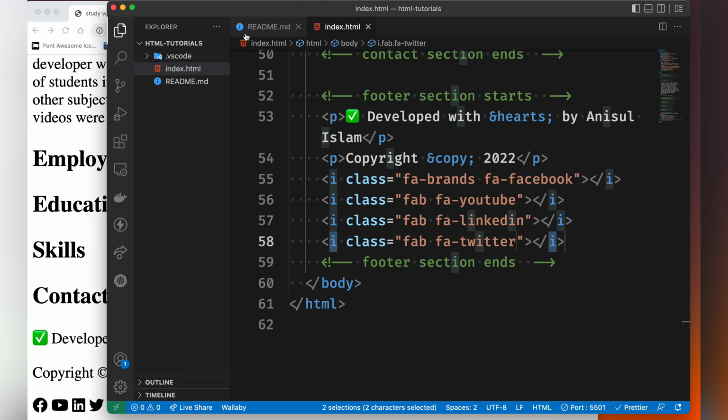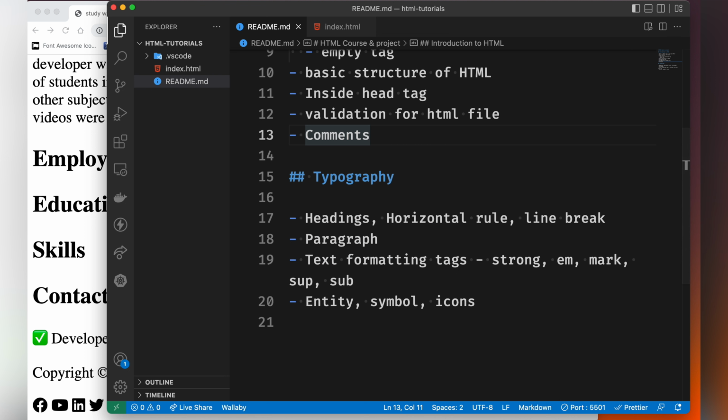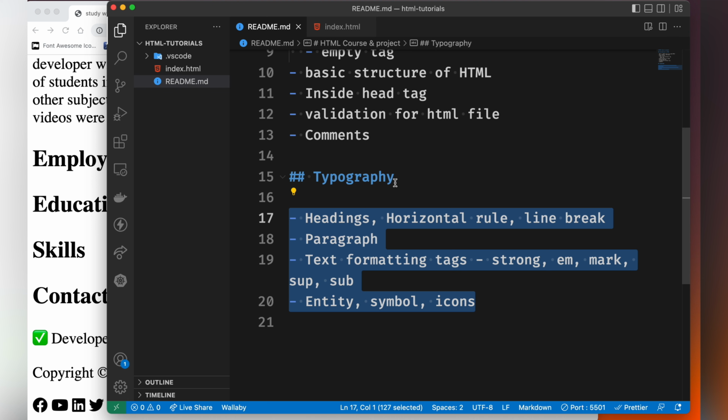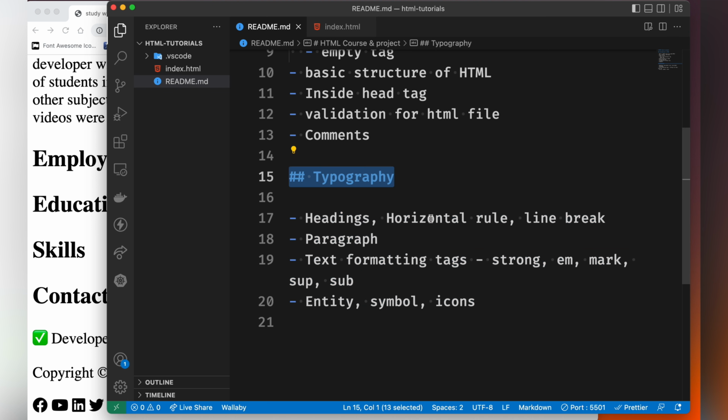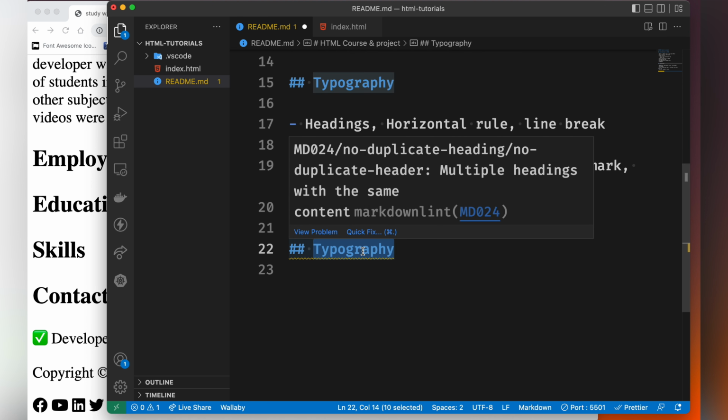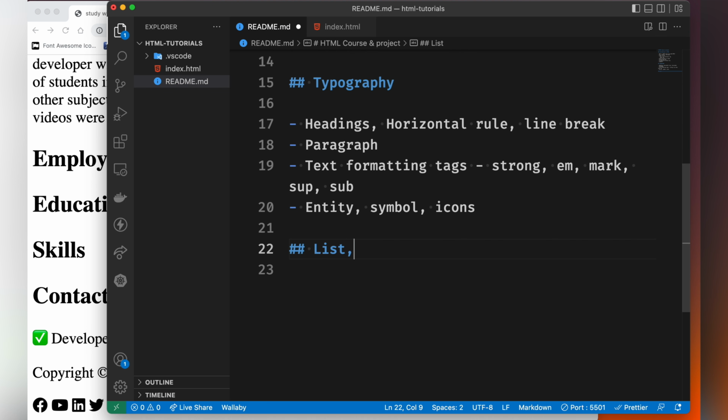So now that you know how to add entities, symbols, and icons, this is the end of our typography topics. So let's start another chapter here. And this chapter is all about the most important things in your web page: lists, links, and then images, how to add images. Then we are going to learn how to add frames in this section, and then we are going to learn how to add media like audio and video. So we are in chapter 3.